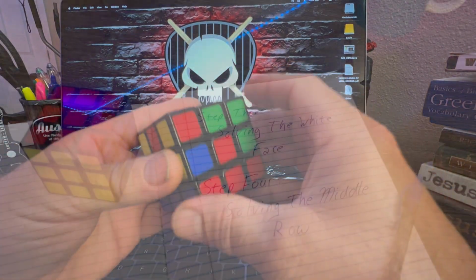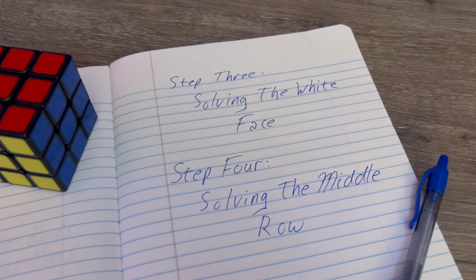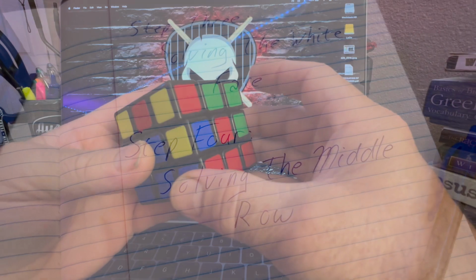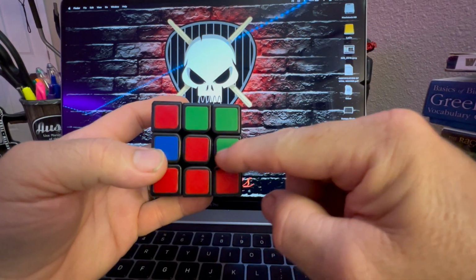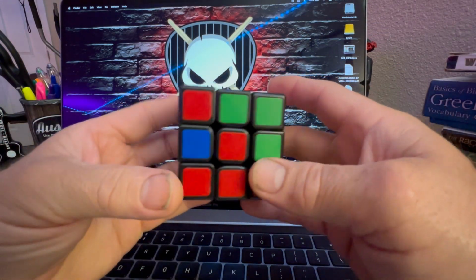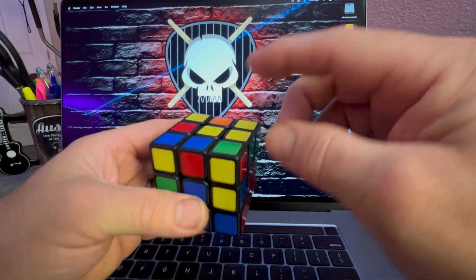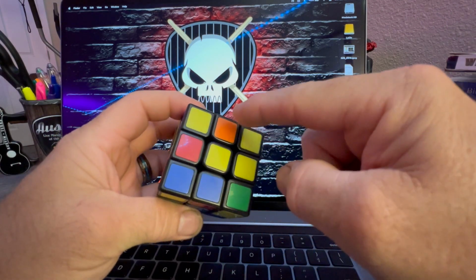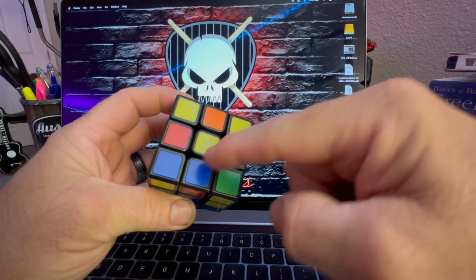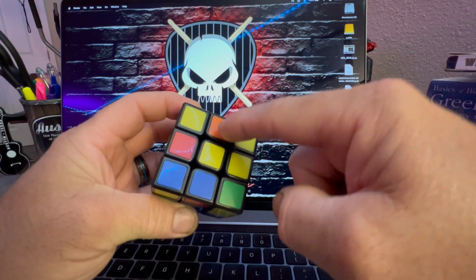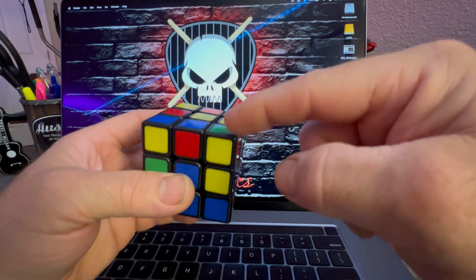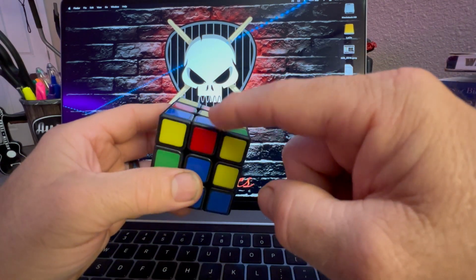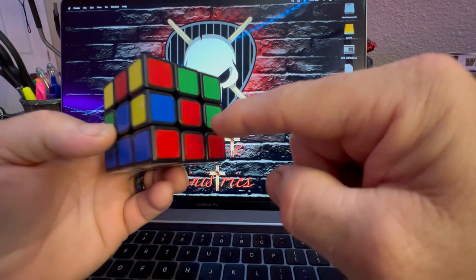So now the next step is to solve the middle row. That's what we want to do next. At this point, all the pieces that you're going to want to move down here, you're going to find them up here, right in this area, like the corners of the petals, the cross pieces. At this point, we don't want anything that has yellow on it. So I got a blue and a red.